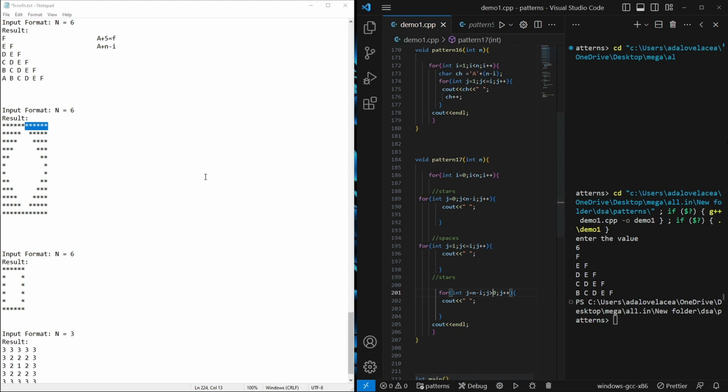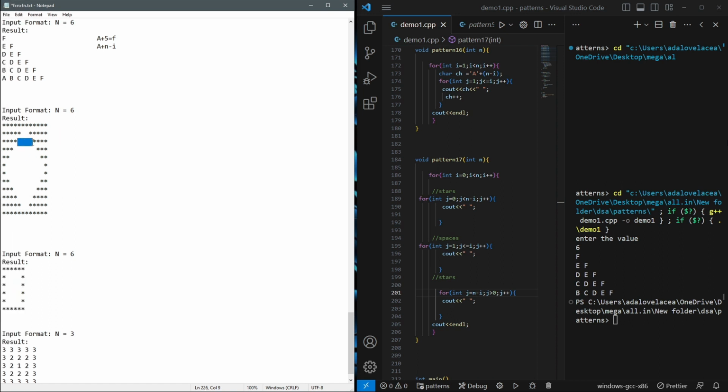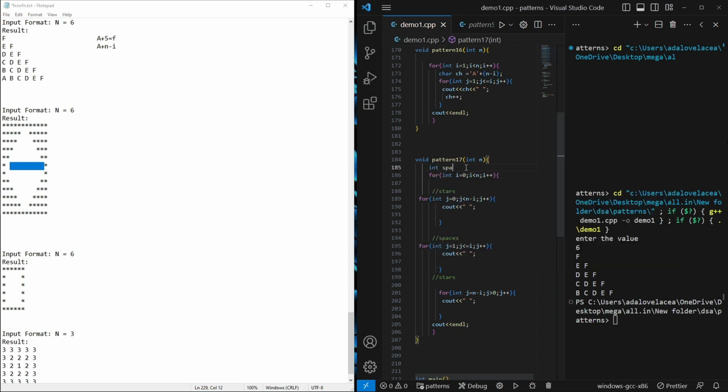Here we just see how the spaces are printing. Here 0 spaces are there, here 2 spaces, here 4 spaces, then 6, then 8, then 10 spaces. So the spaces are increasing. We are going to make one spaces count, initialized to 0, starting from 0 and then incrementing by 2 every time.